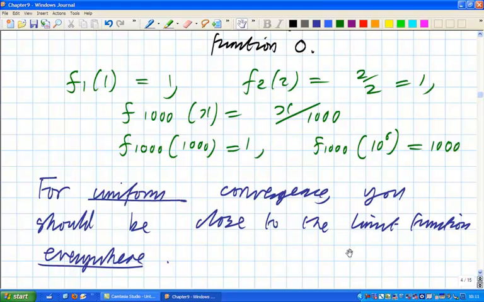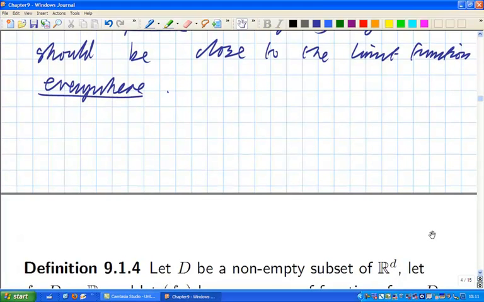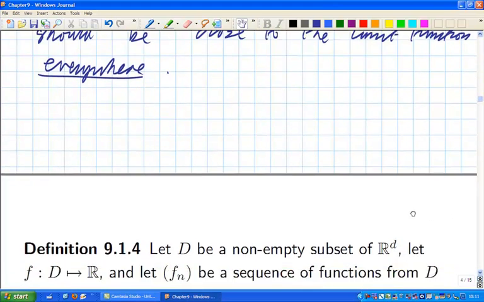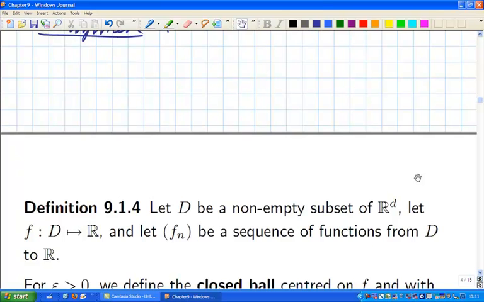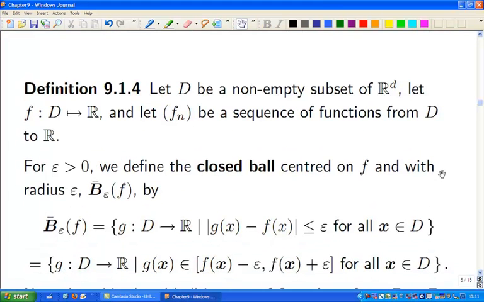Uniform convergence is a stronger kind of convergence. So let's have a look at what we have to do. First of all, we're going to define closed function balls. This is very like the notion of closed ball in Euclidean space, but it's going to be a set of functions instead. And the nice thing is that we will be able to sketch it. So what is a closed ball centered on F with radius epsilon? And I'm using a bold B just to show you that this is something special. This is now a ball of functions. This is a set of functions.